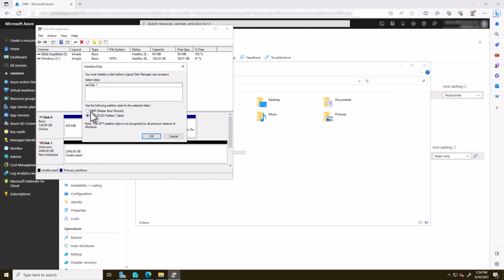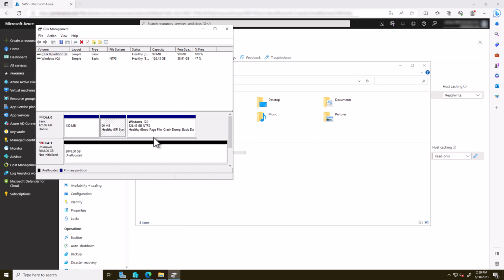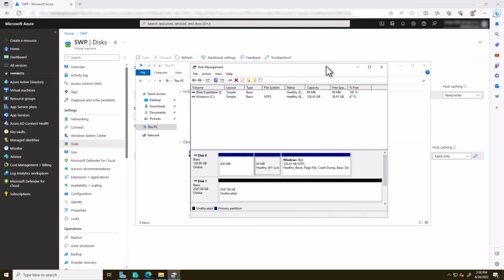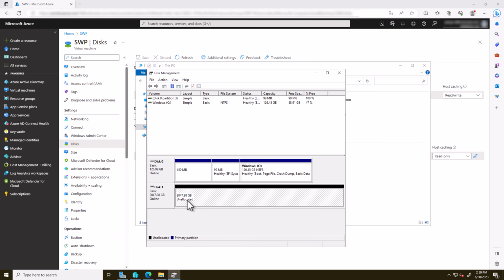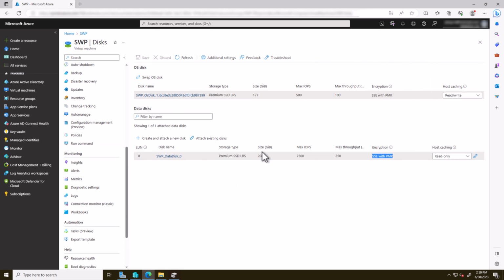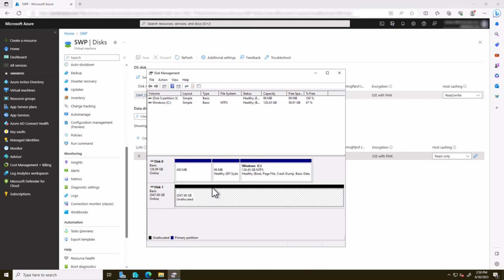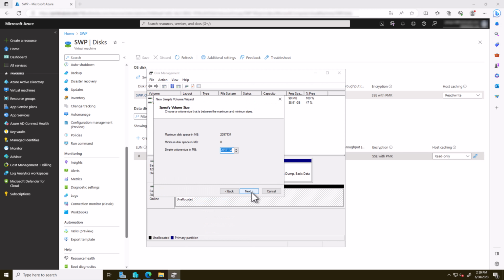Either you choose MBR, but most of the time I leave this as default. If you want to know more about this, you can bing it and get some information about it. For this lab, we're just going to leave it the way it is, and let me show you where it is. This is the disk right here. How do we know? Because we have the same disk storage right here, unallocated. So all we have to do is right click on it and create a simple volume. We click on next. Most of the time it's just next, finish.